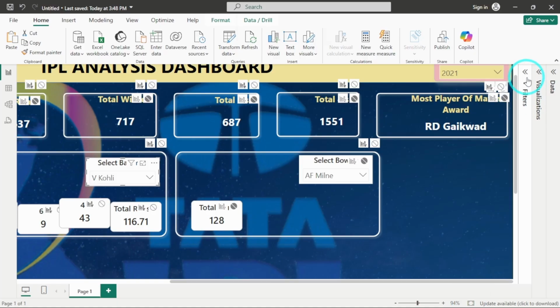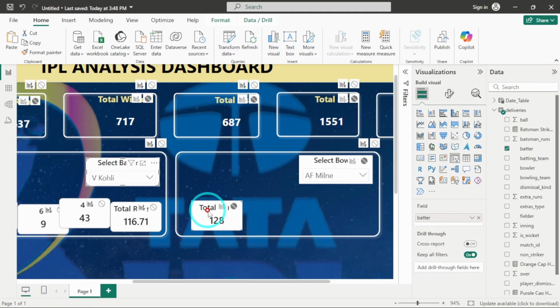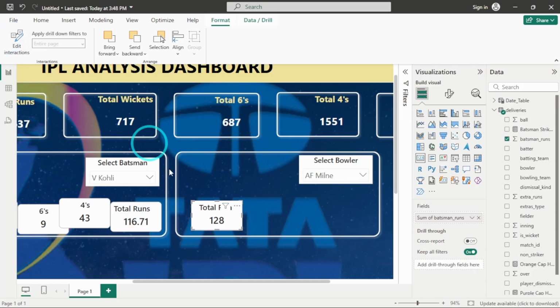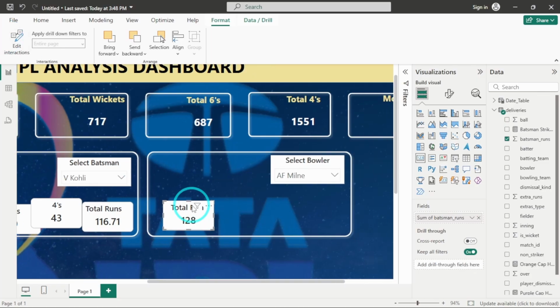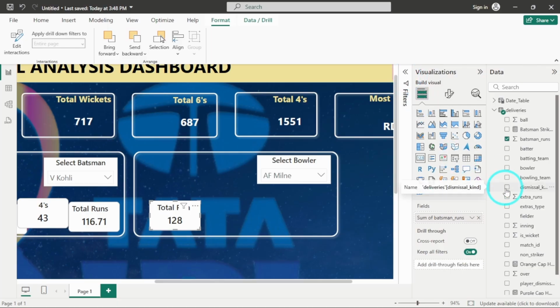Now I will just turn off this edit interaction option. And now we have to calculate the total wickets. For total wickets, we just have to drag and drop this wicket column. So we will drag and drop is wicket.